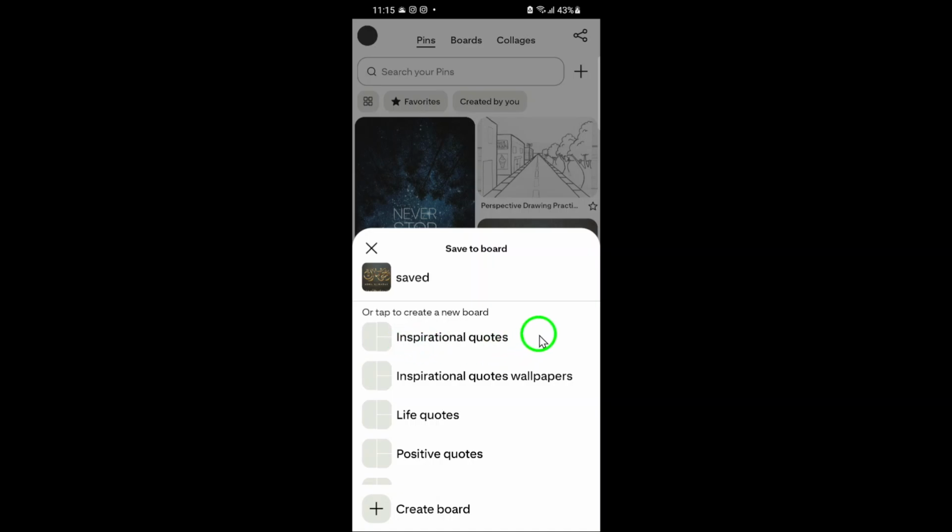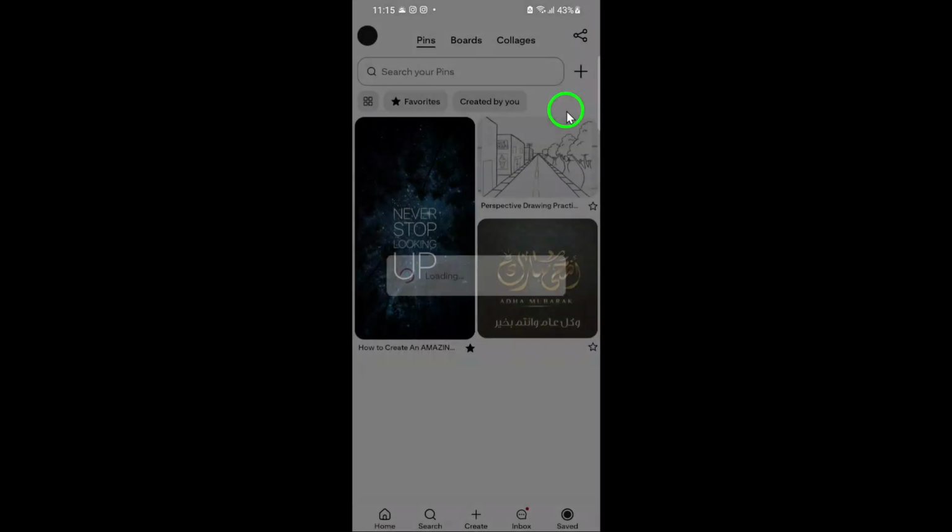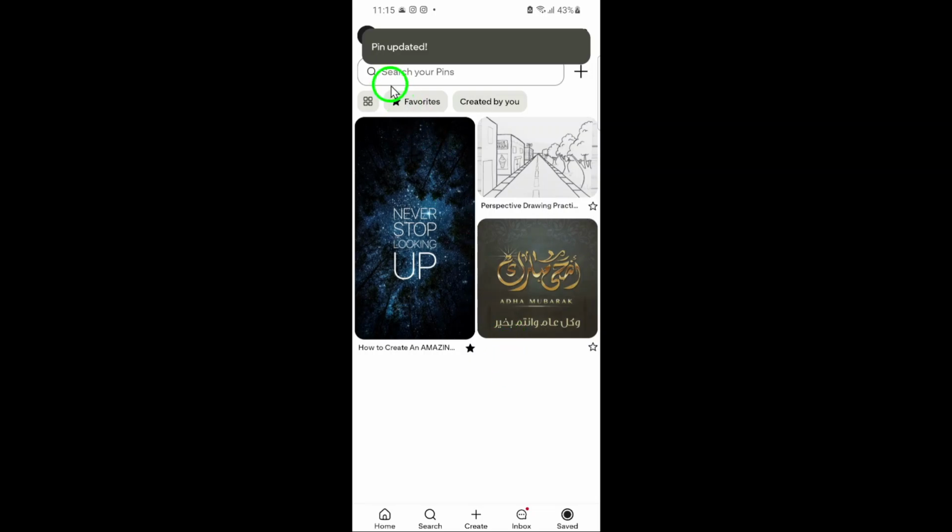After selecting the new board, don't forget to tap Done to save your changes. This ensures your pin is now neatly placed in the right spot. And that's it. You've successfully edited your pins board on Pinterest. This simple update helps you keep your profile clean and your pins perfectly categorized.